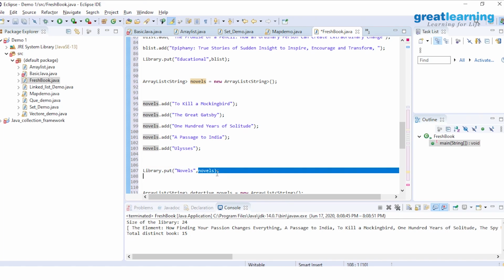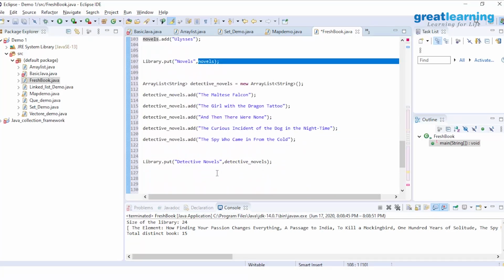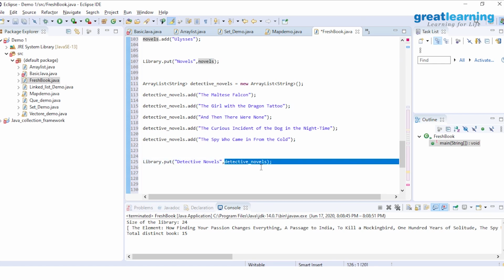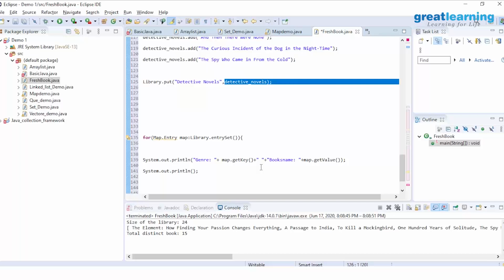You can see. Now again I make a list, that is detective novels I have. I made them a key, that is detective novels. The key will be detective novels, the genre of detective novels, and I pass the list of detective novels, right? You can see.